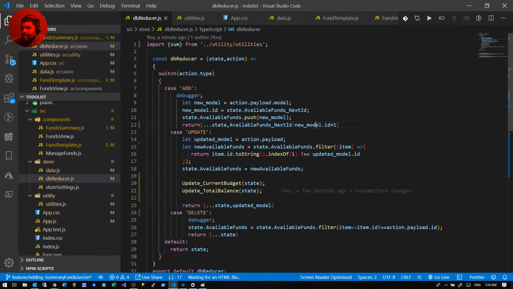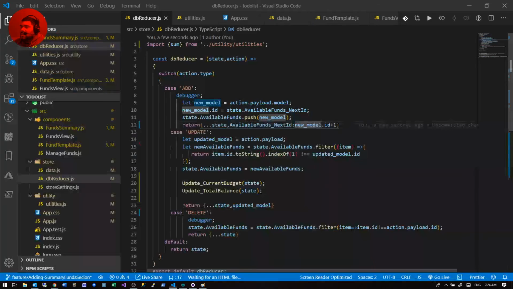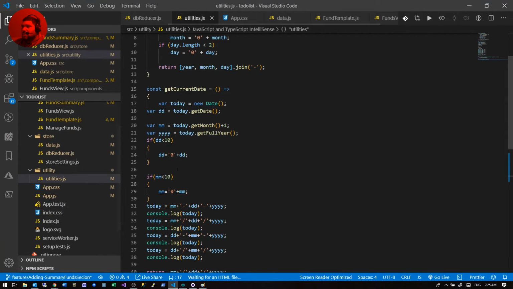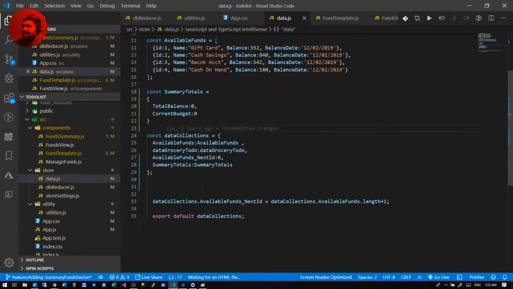I think. Okay, so let's see if we have any errors. There are no errors, so right now, whenever we do the update here, that should update as well. Alright, so one more thing, and it is the initial value, so that when the page loads, it loads correctly.